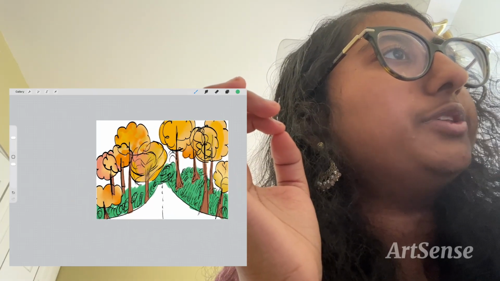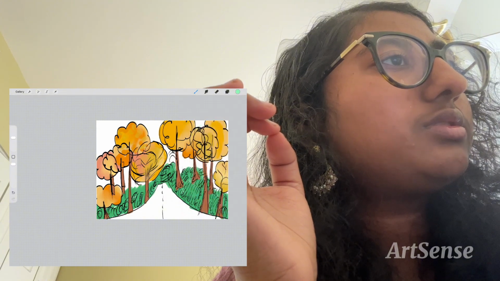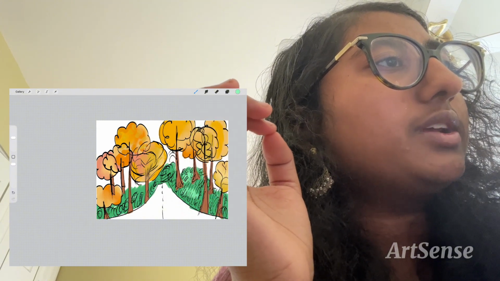And now I'm just doing the road. It isn't as dark as this, but it's probably similar.